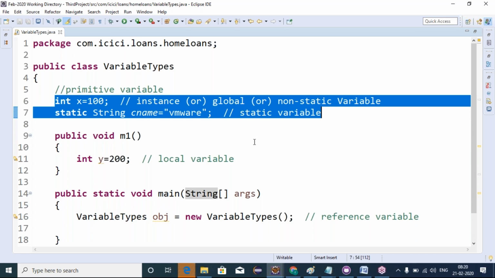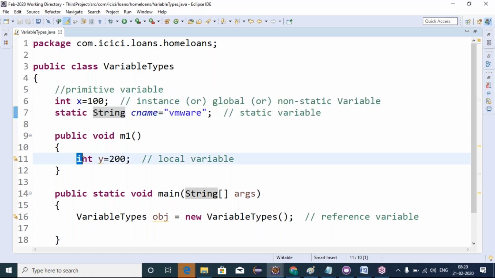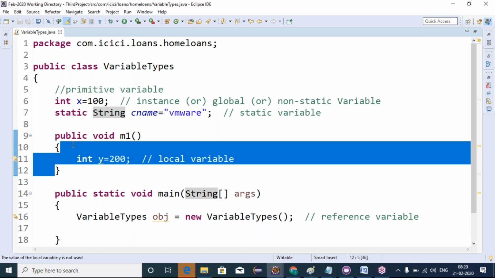Coming to the local variables, the scope of a local variable is only within the method. This variable can be used only within this method, not outside. We cannot use local variables outside the method. Okay, fine. Let's try to access.